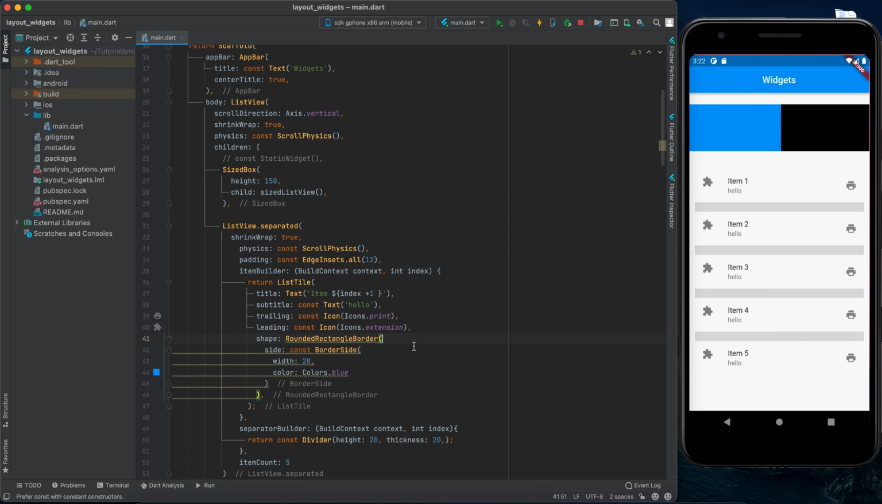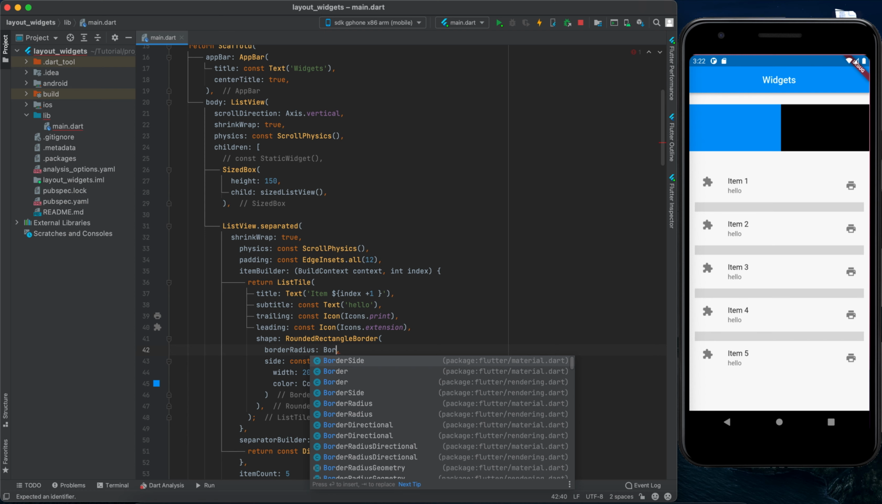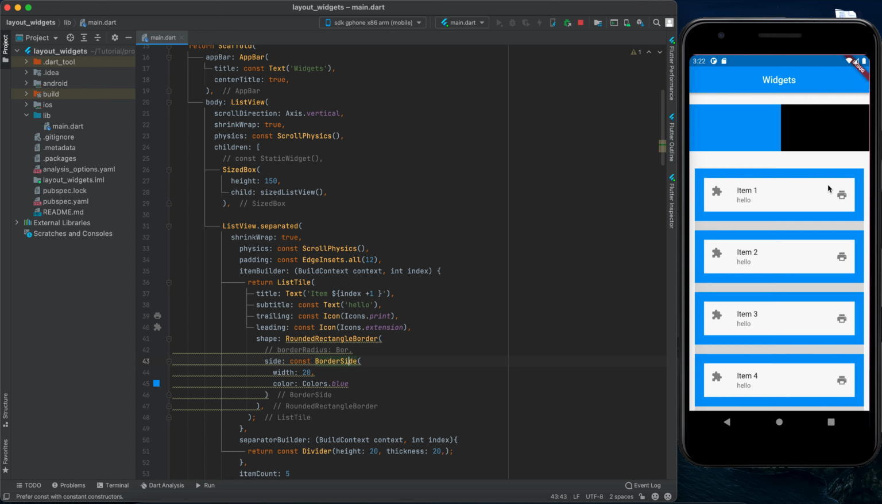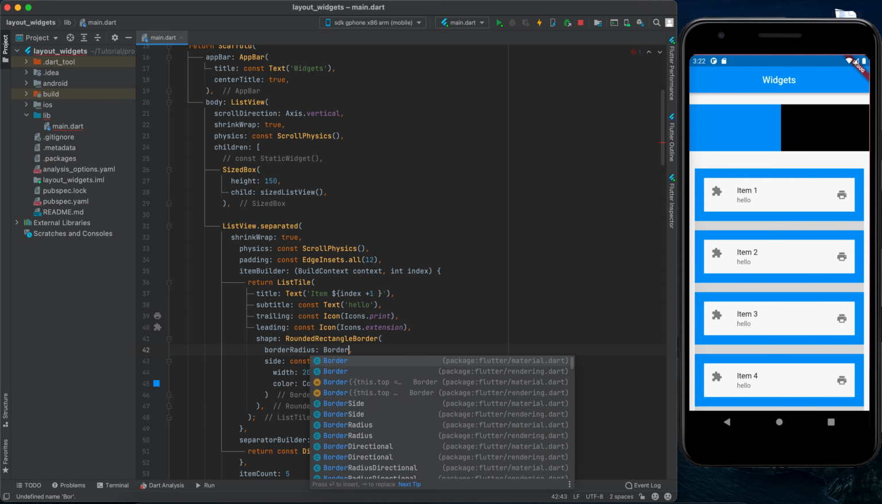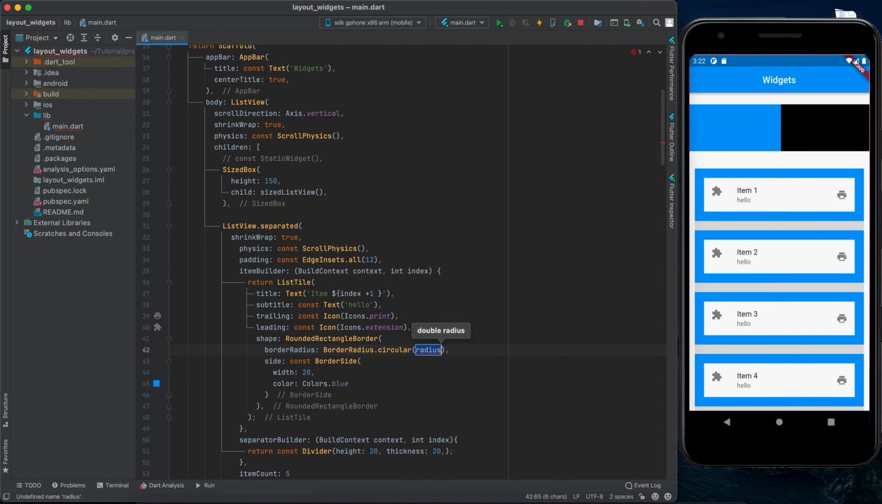Alright, before I save it, we can also pass border radius. Before that, let's comment this currently and save it to see how it appears. So it appears like that, and we can make this rounded because we've already said RoundedRectangleBorder. So we can pass borderRadius. Inside the borderRadius we can say BorderRadius.circular, and let's give it 12, for example, and save it, and it appears like this.